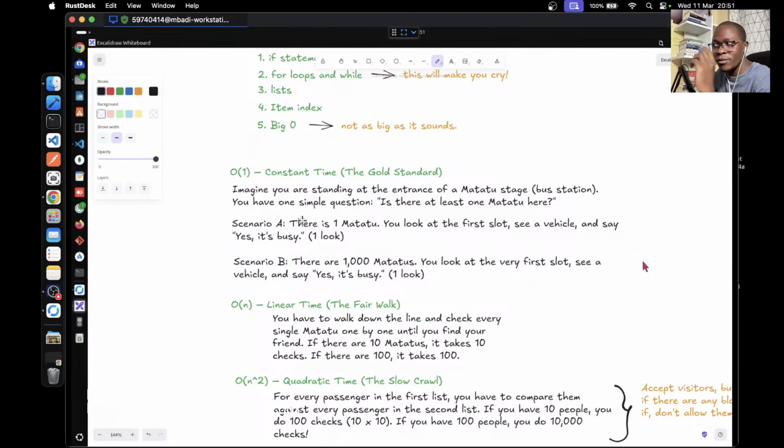Is there at least one matatu here? Okay, so that you just don't stand there and there's no matatu. So you want to figure out if there are matatus. What do you do? Scenario 1, there's one matatu. So you look at the first slot where that one matatu is, and you find that one matatu. That's it. That's all you're bothered with.